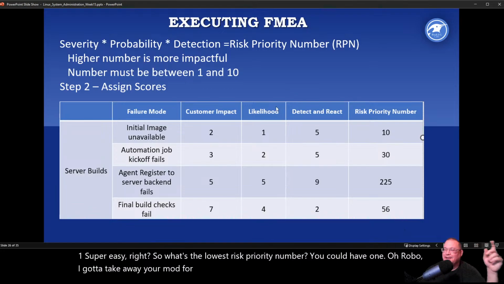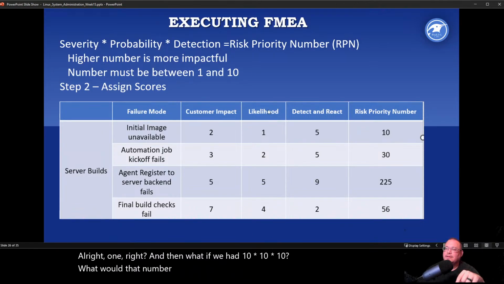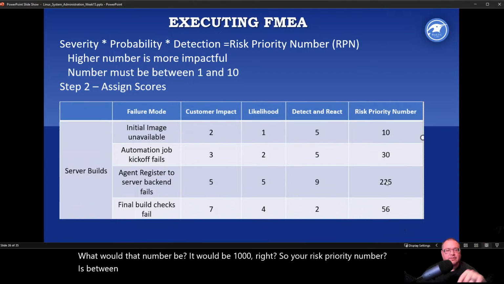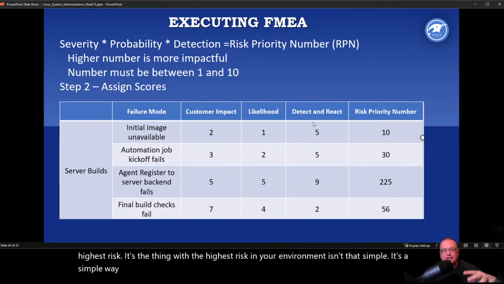All right, 1, right? And then what if we had 10 times 10 times 10? What would that number be? That'd be 1,000, right? So your risk priority number is between 1 and 1,000. Always, always. And the number that's highest is the number with the highest risk. It's the thing with the highest risk in your environment. Isn't that simple? It's a simple way to distill this down to what we should be focusing on.